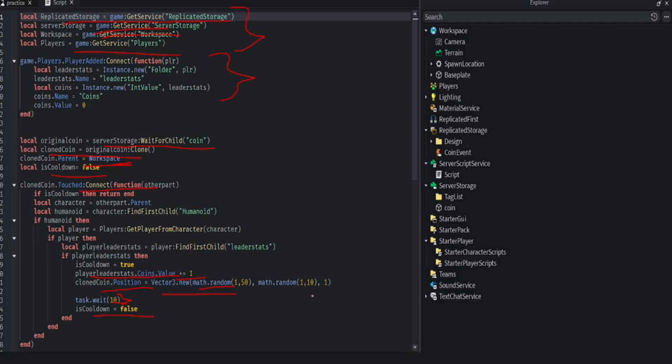We are setting the maximum value to 10 because we don't want it to be more than 10, so at least we can jump and get it. And we set the z to 1, as you can see here. So this is our code.